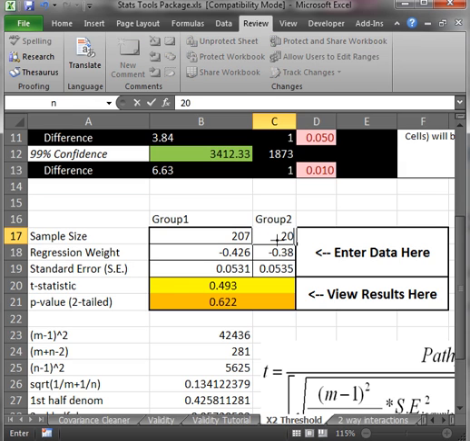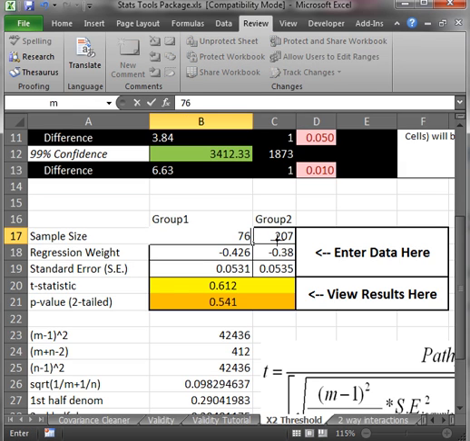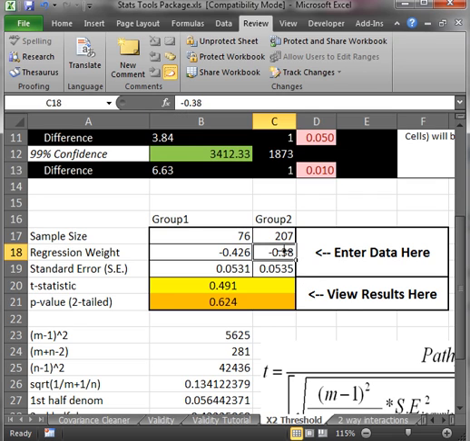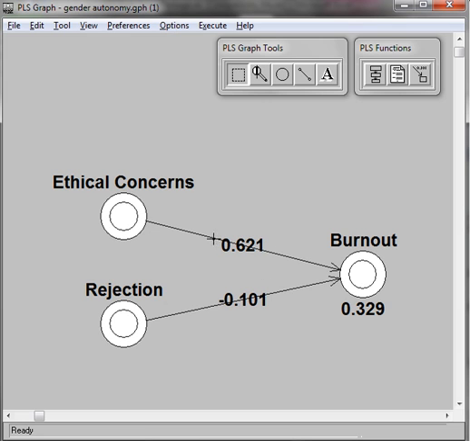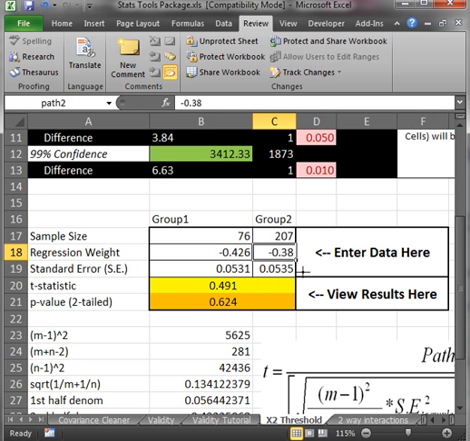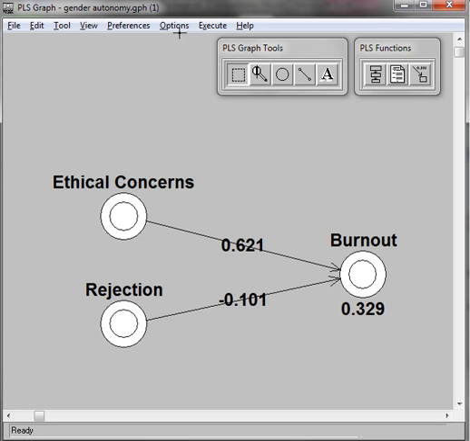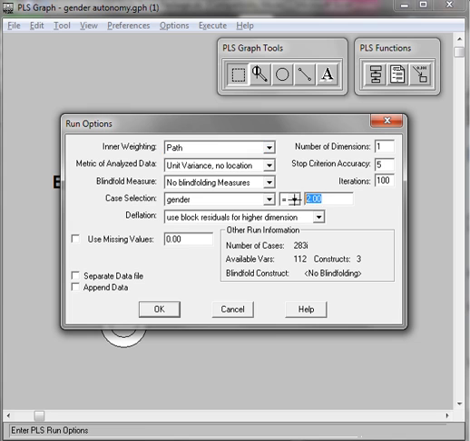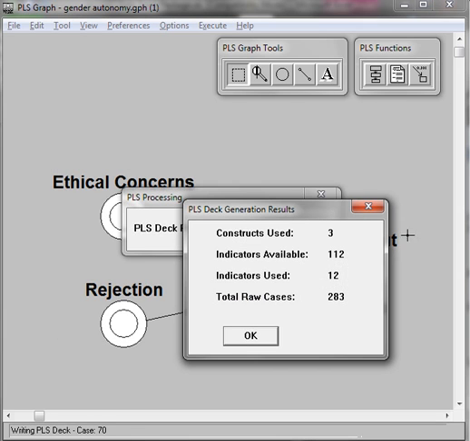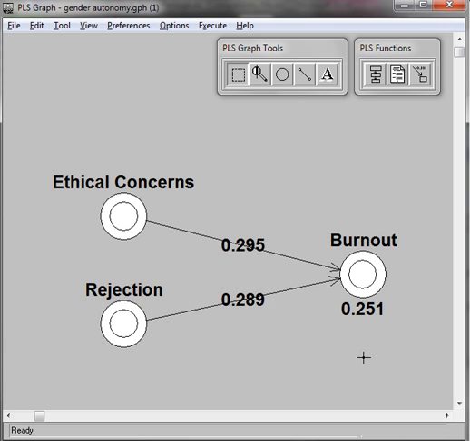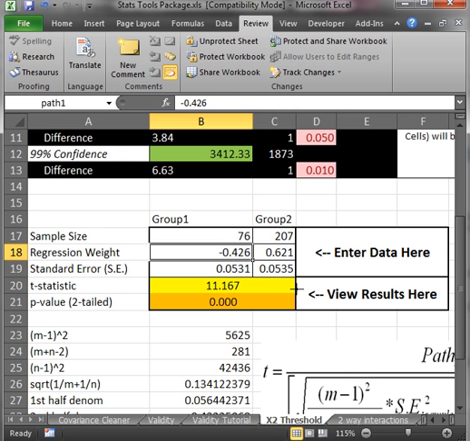For males, there are actually 207 males, 76 females. You'll need to know your sample sizes. And that regression weight was what again? 0.621. And for females, let's go look at it. Options, Run, females, OK, Run. It was 0.295, pretty different. And now we need to go get those standard errors.